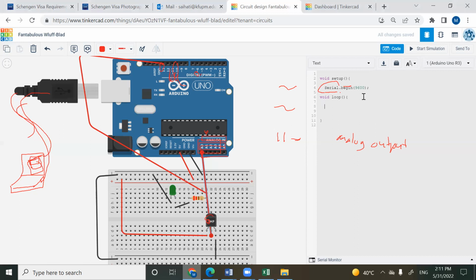So I will say analogRead. It's an input, so I have to read. What type of input? This is analog input, so I have to read it through A0. This is where I connected my value. But I have to put it into something, so I will call it readVal. I'll define here int readVal.